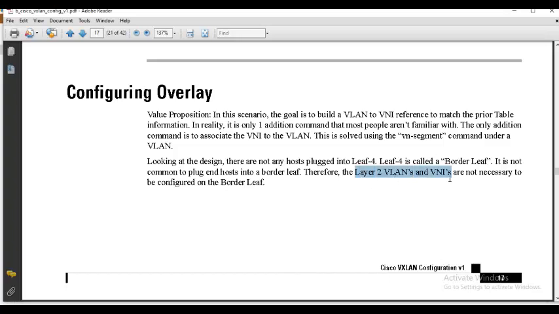Not only that, you also don't need an IP address on the layer 3 SVI, because it's a layer 3 SVI just for forwarding the packet. It will do the IP redirect, IP forward. So therefore, layer 2 VLAN and VNI usage.